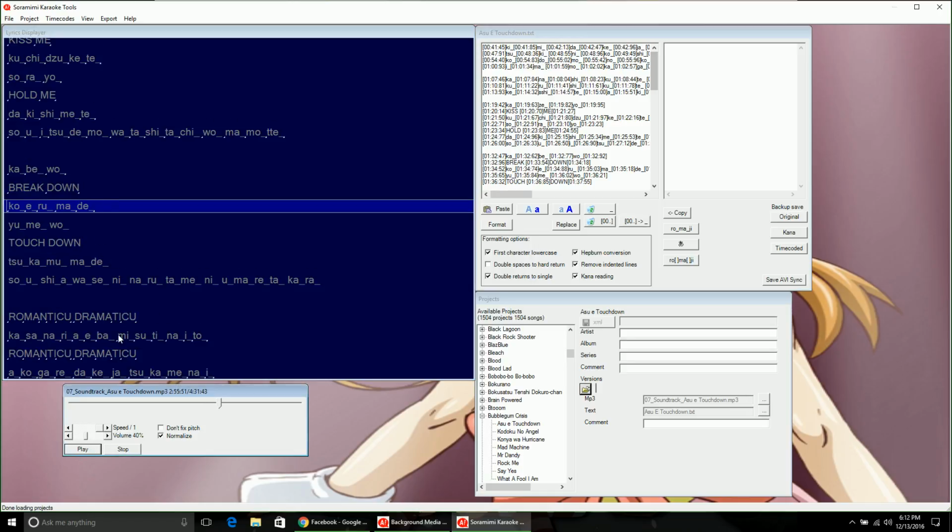So you can see this Koeru Made line is a little longer in this version of the chorus than the original one. So I'm going to update the timestamps to more appropriately match the syllables.